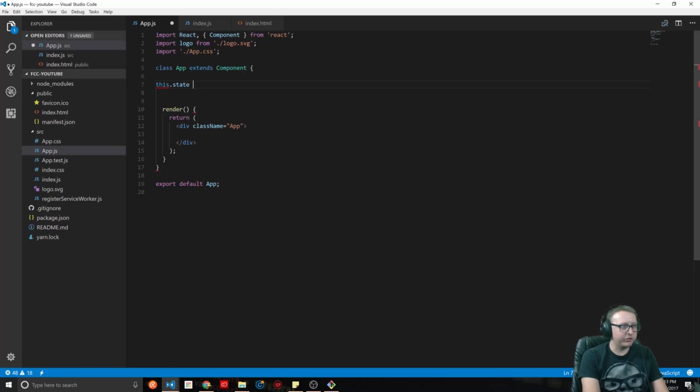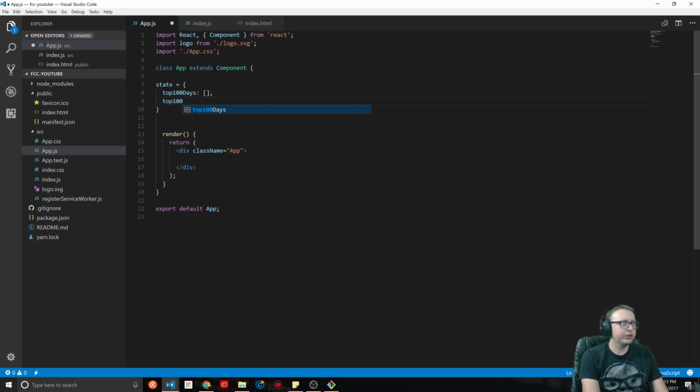So we're going to create our state object here in our class. We're just going to write state, and set this in here. In our state, we're going to have top 100 days, and we're going to set this to an empty array. And then we're going to have top 100 all time. Now, this data is already pre-ordered, so we don't have to sort it, which is nice.